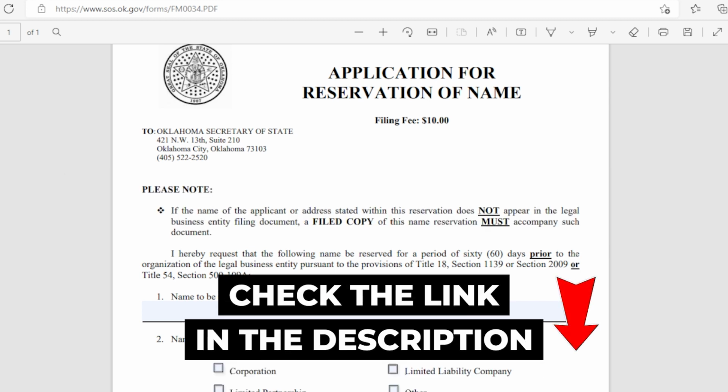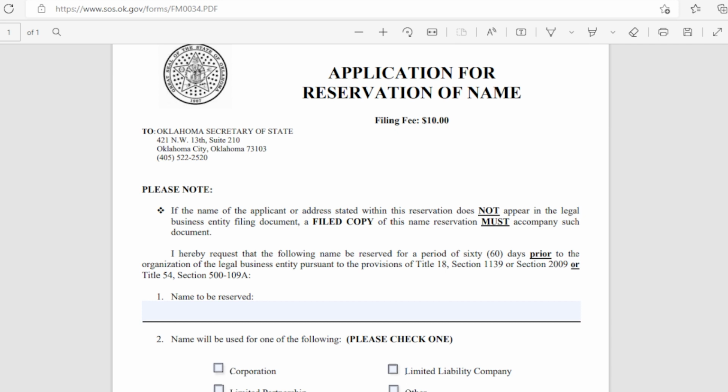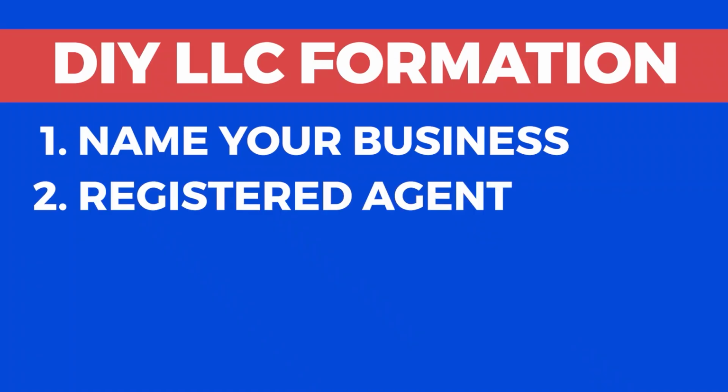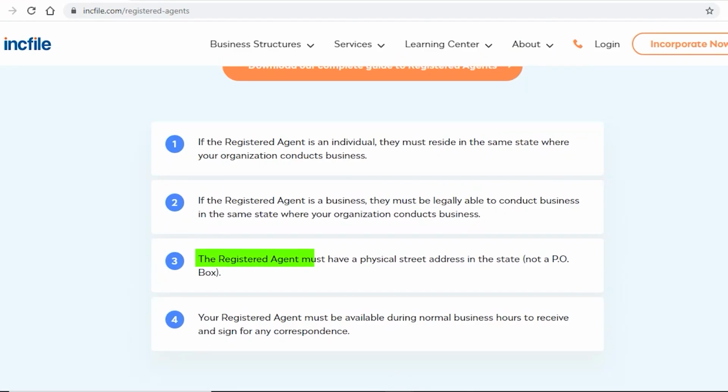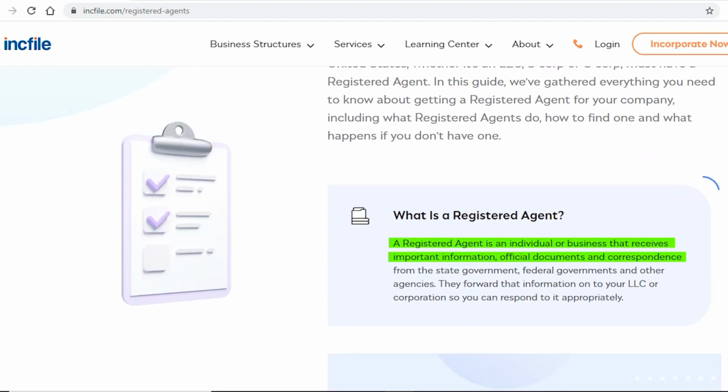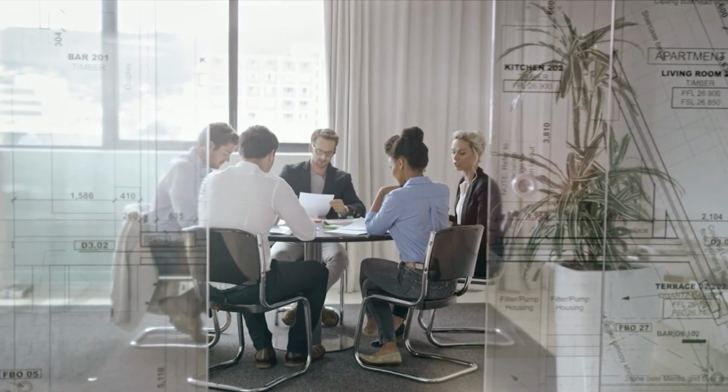You can click the document link, download the PDF file, fill it out, print it, and mail it to the Secretary of State. Step 2. Get a registered agent. Oklahoma requires LLCs to have a registered agent. An agent has a physical address, as a PO Box is not allowed, and is available during normal business hours. This agent will serve as the LLC's primary point of contact for receiving key legal papers, tax warnings, summons, subpoenas, and so on. You or someone in your company can become this registered agent.